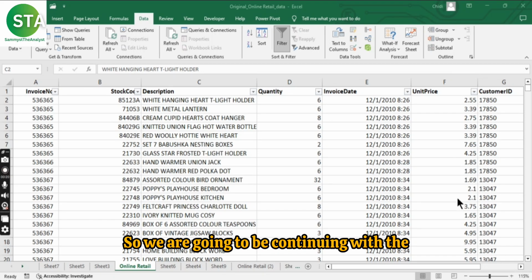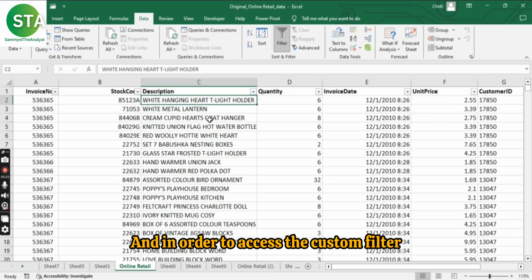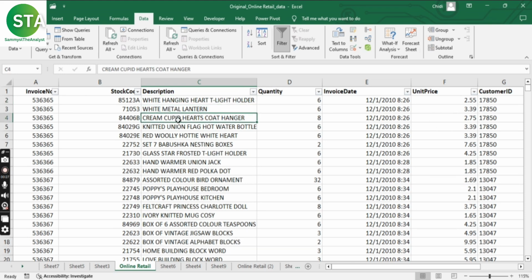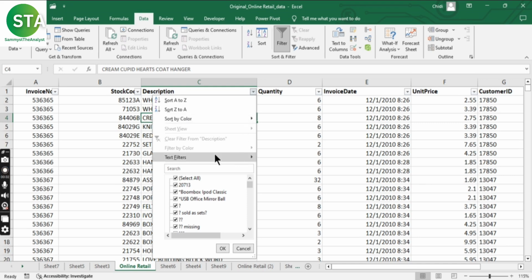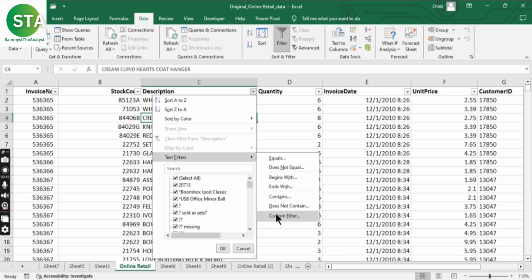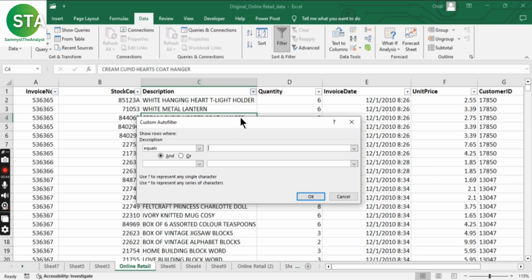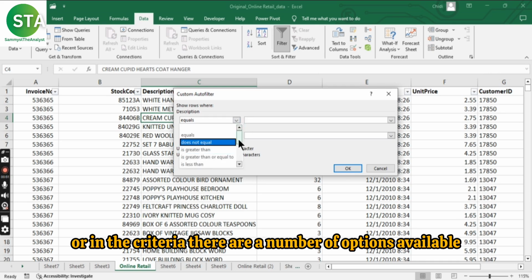So we are going to be continuing with the online retail dataset, and in order to access the custom filter, you can click on this downward arrow, and in this text filters you can find the custom filter option here. When you click on it, in the criteria there are a number of options available.